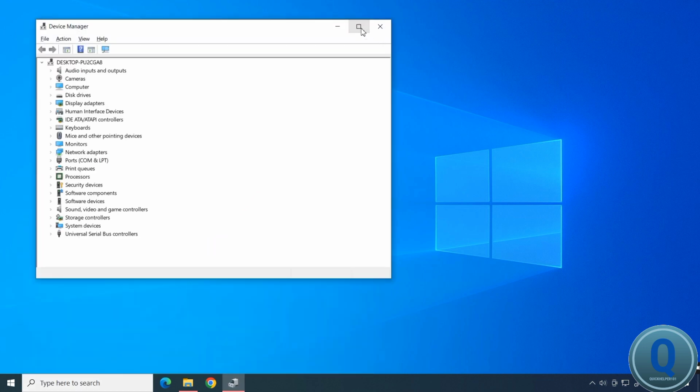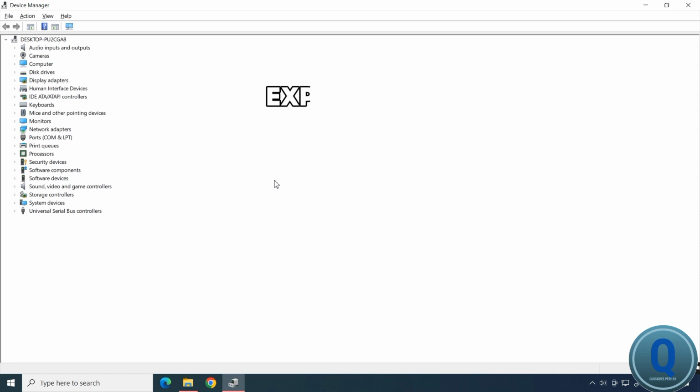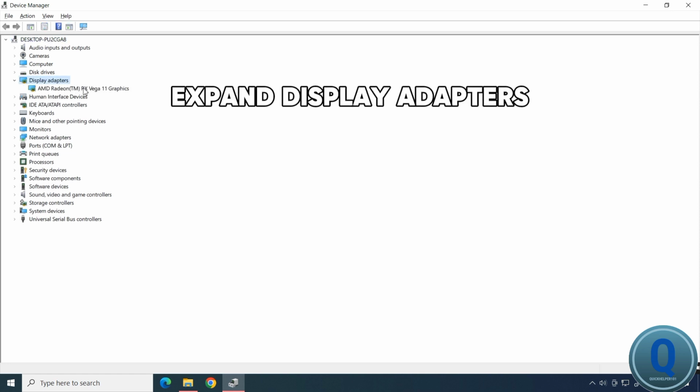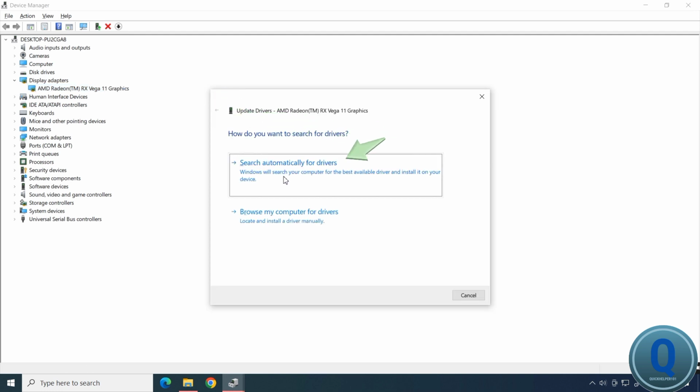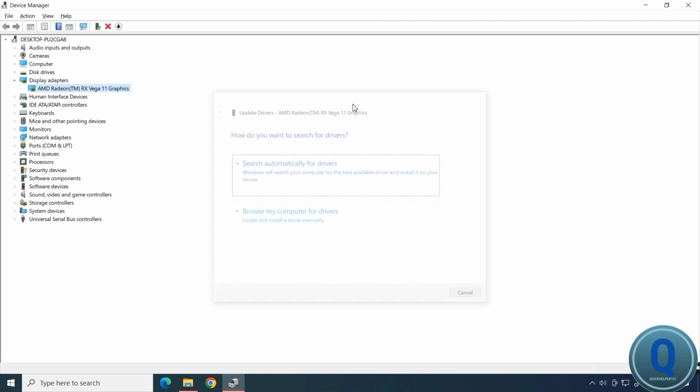In the Device Manager window, expand the display adapters, then right-click on your display adapter, then click Update Driver. Choose Search Automatically, then close the window if it is finished.